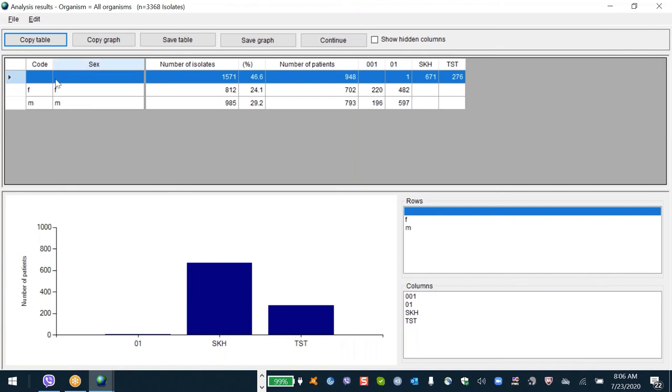Here you can see male and female. You can see that Hospital 01 and Hospital 01, these first two, have age and gender listed. SKH and TST don't, so the data is missing from there. So you can go to those hospitals and say, I see you do not enter male and female. Is it possible for you to do this in the future? So you're again providing incremental comments so they can improve this over time. So that's male and female. I will click on continue.